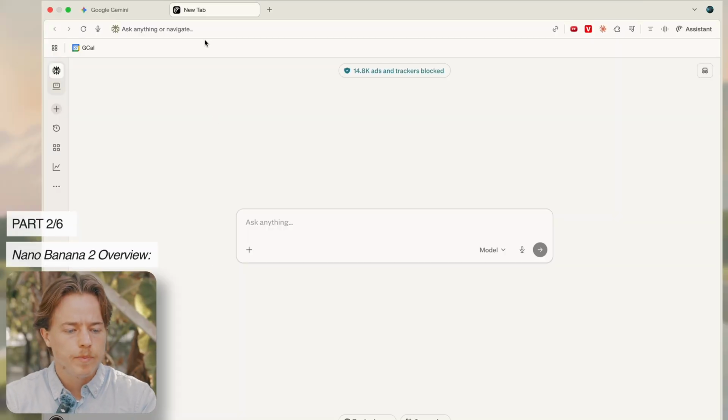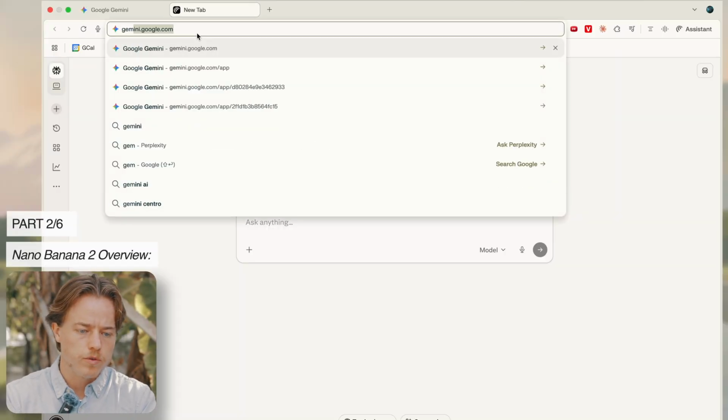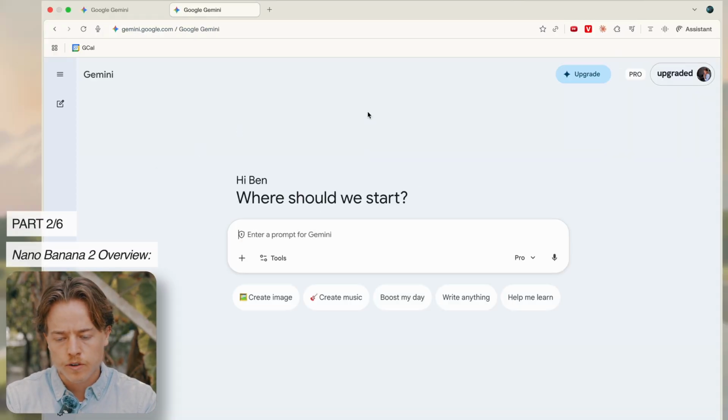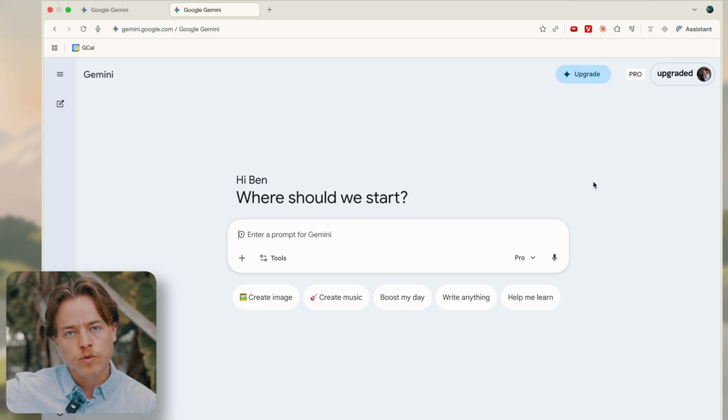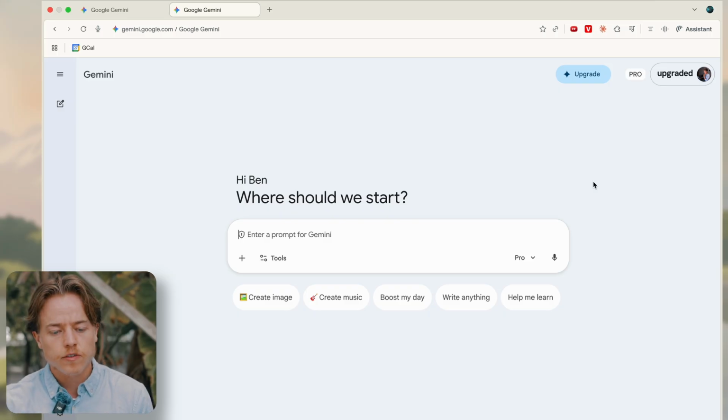So to use Nano Banana 2, we are just going to go to Gemini and then sign in with our Google account. Nano Banana 2 is the latest image model from Google, and it is free to start. There will be rate limits if you try to generate a bunch of images and you're on a free plan, but you can start completely for free.